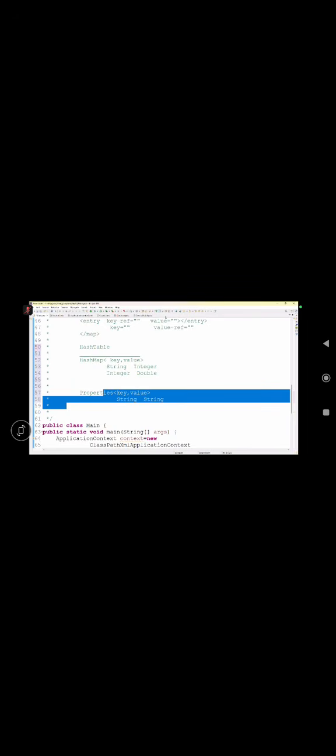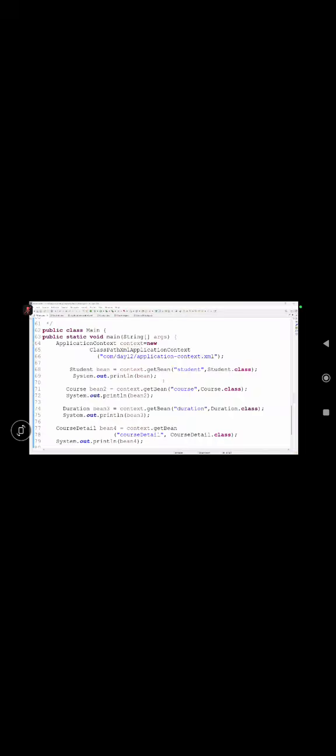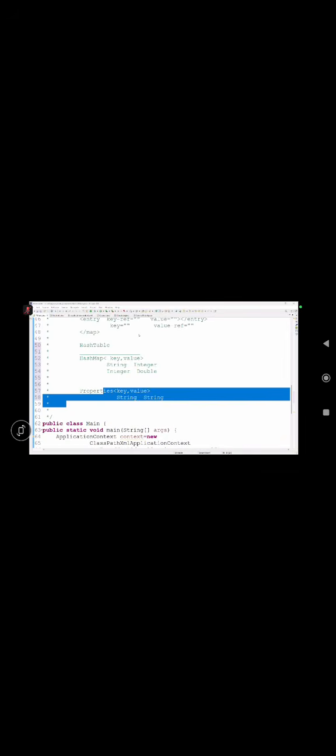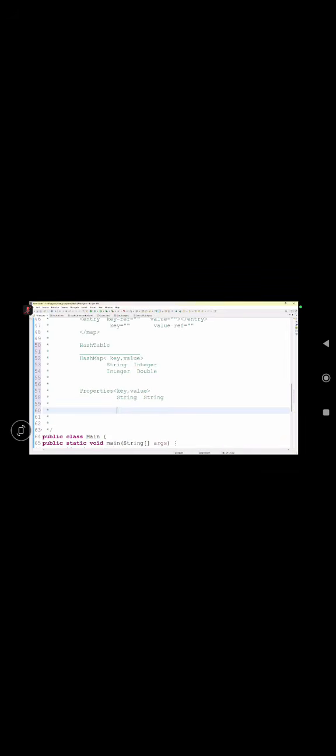Let's see. Right now I'm writing here properties. Understand? Now think about it. We have some database things which I have to share. Database has what things, guys? URL, or you can say driver name. Everybody, we have driver name, right? We have URL, we have username, we have password. All these things are in which format?